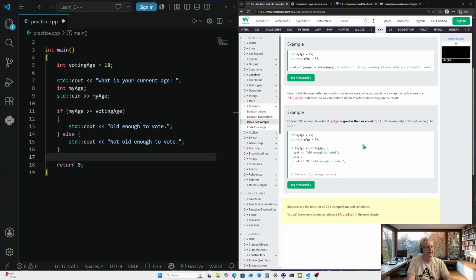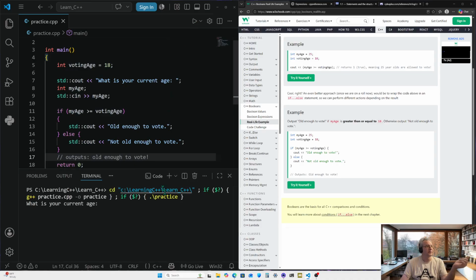Okay, actually they have a comment down here we're going to go ahead and add. Output, spell right, outputs old enough to vote. Okay, so it should output this, but that's if you were sticking with the age of 25. So let's go ahead and put the age of 25 in there when it asks us, because we know we're still going to get the question asked. So we got this saved. We're going to run the program here.